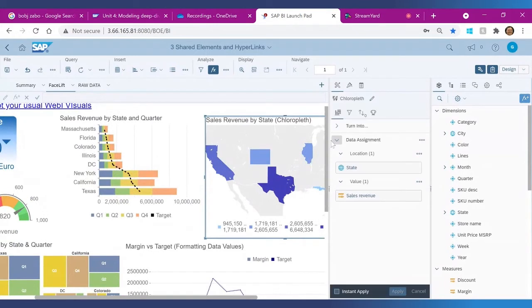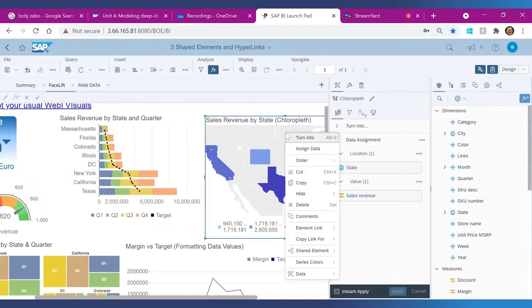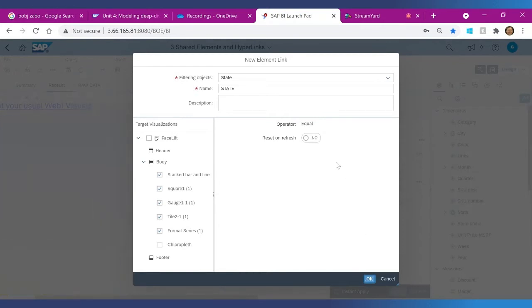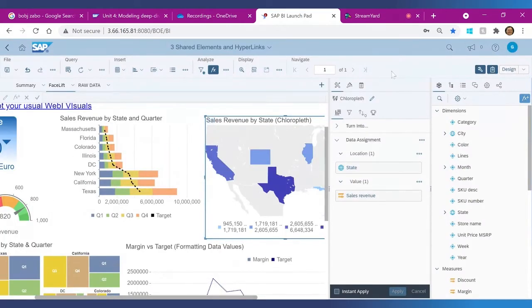So back on my choropleth chart, I'm going to right mouse click once again, and you see that hyperlink is missing from my options because it's not appropriate for this type of chart. But element link is, and I'm going to add an element link here. I'm going to link on state, and I'm going to call it state. I want to link on every other chart, so that if I click on a certain state in the choropleth, I want the other charts to cascade that selection or filter. Okay.